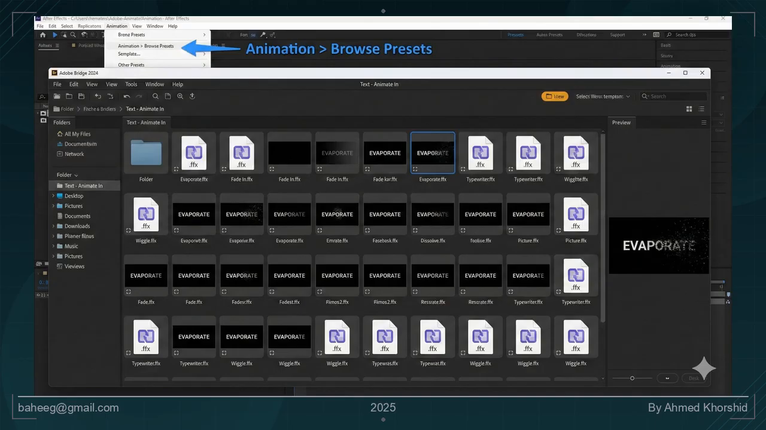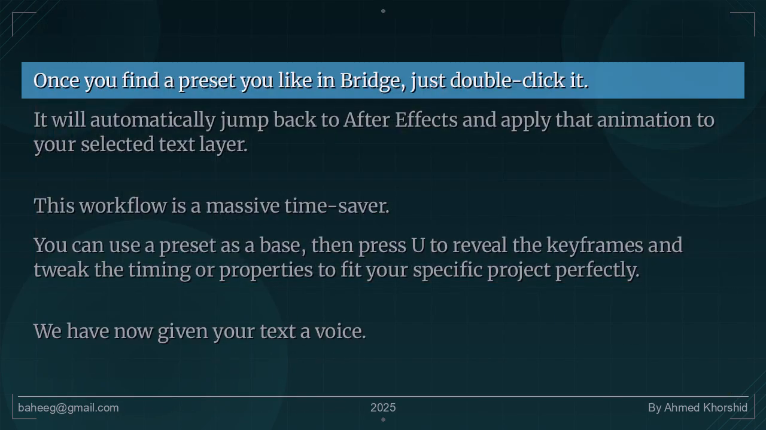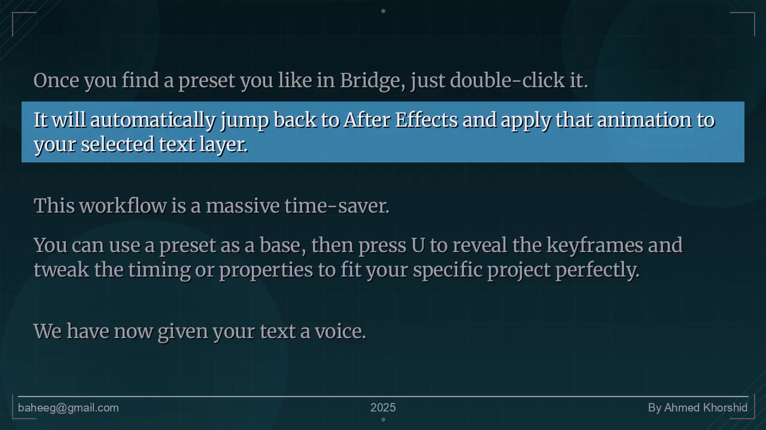Figure, UI screenshot of Adobe Bridge. The interface displays a grid of text animation preset files. On the right side, a preview pane shows a small animated sample of the text effect evaporate. An arrow indicates the path from the After Effects menu Animation, Browse Presets to this window. Once you find a preset you like in Bridge, just double-click it. It will automatically jump back to After Effects and apply that animation to your selected text layer.